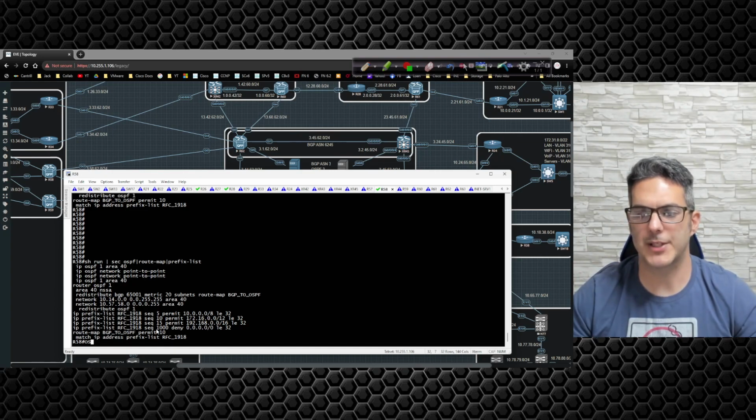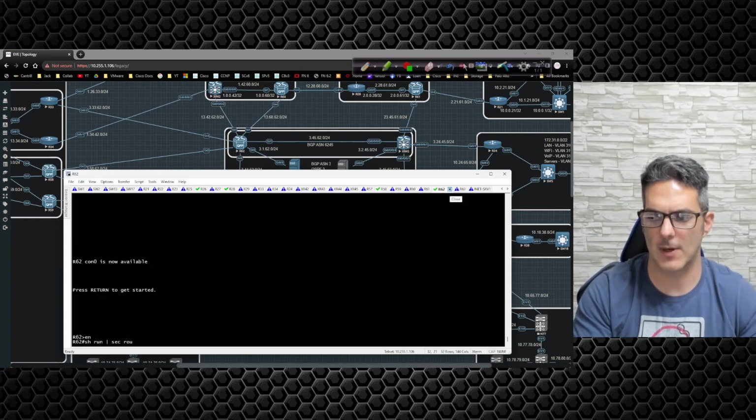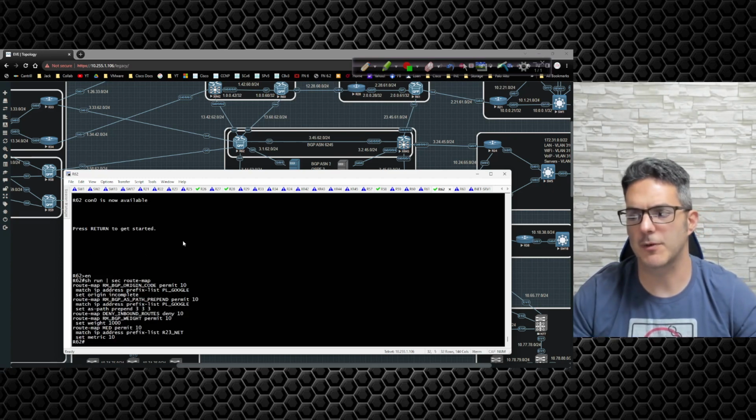But I wanted to go over just a basic route map overview of how this stuff is going to come into play. And if I look at router 62, I've got actually quite a few route maps here. Show run pipe section route-map. There's a few different route maps here that we're going to walk through, and how they're going to be used to prevent traffic from going where we don't want it to, and things like that.